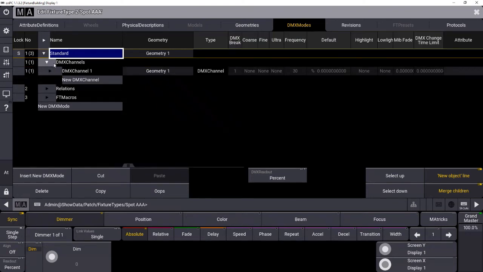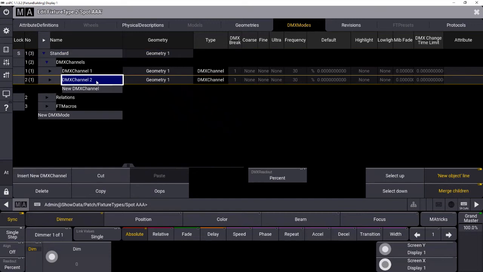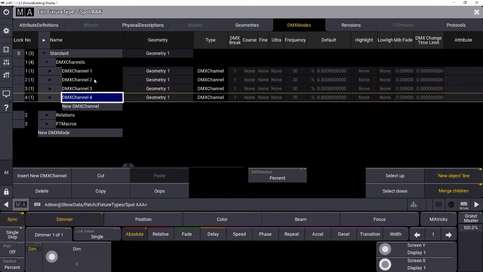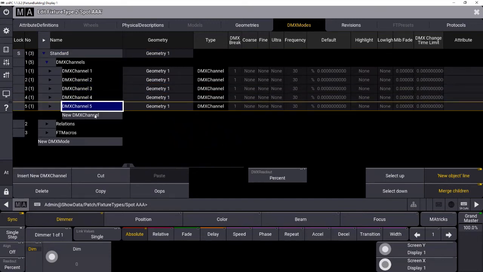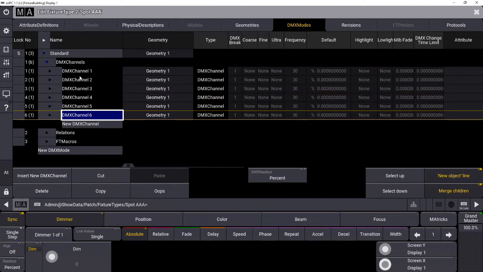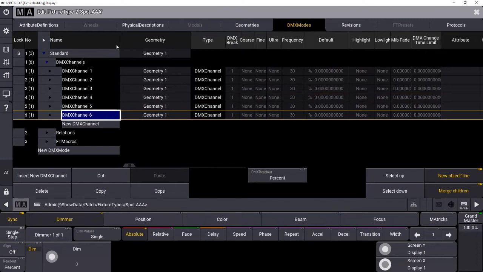In the DMX channels is where I would add my DMX channels. By default, there is already one DMX channel. Let me go ahead and add maybe 6 DMX channels. Let's say dimmer, pan, tilt, and then R, G, and B. So red, green, blue. So we have 6 DMX channels.